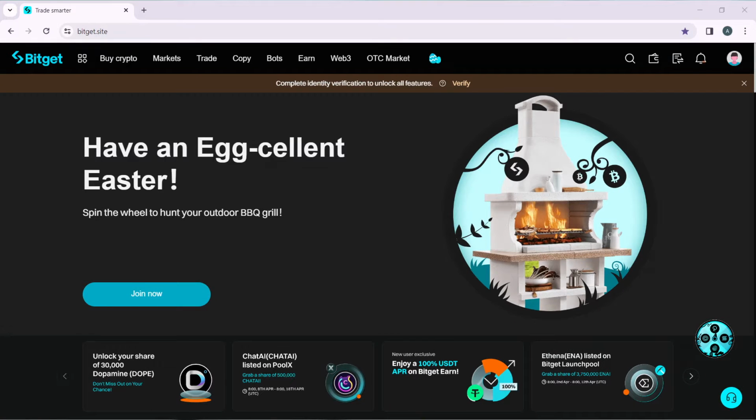Hello, in this tutorial, I'll show you how to convert USDC to USDT on Bitget. The first thing I'd like you to do is to launch your Bitget wallet, which of course I have done right here.